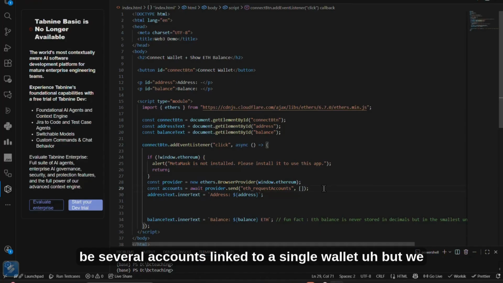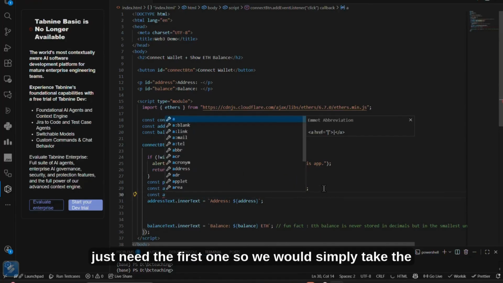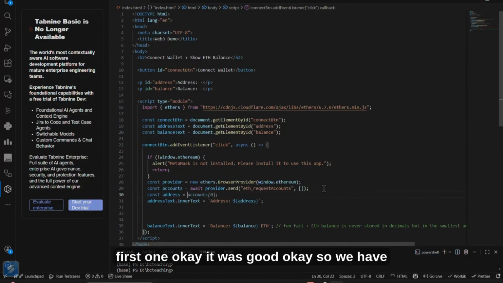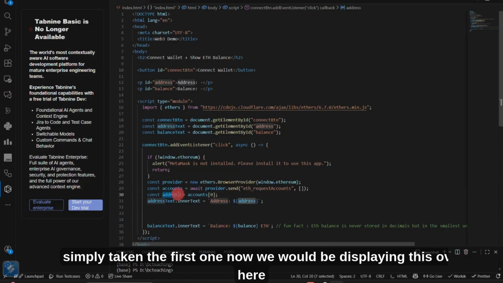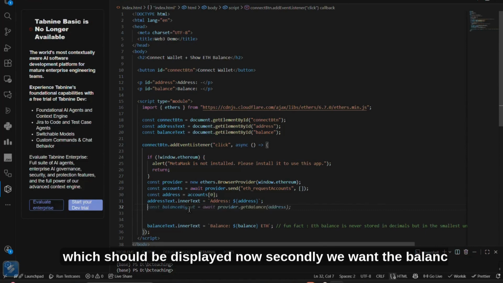Now there can be several accounts linked to a single wallet, but we just need the first one, so we would simply take the first one. Okay, so we have simply taken the first one. Now we would be displaying this over here. Now what's next? We have the account, the public address, which would be displayed. Now secondly, we want the balance.